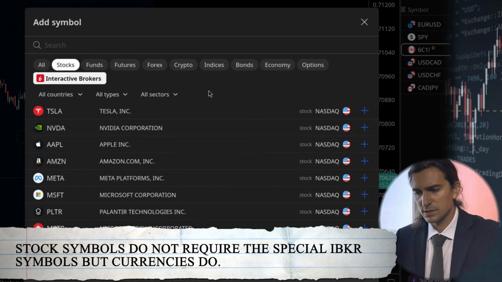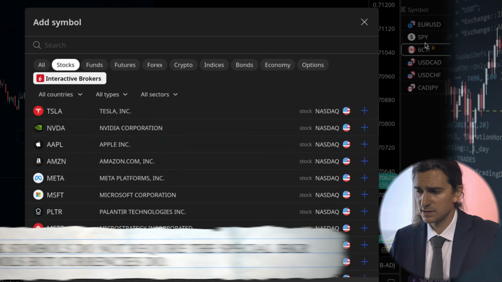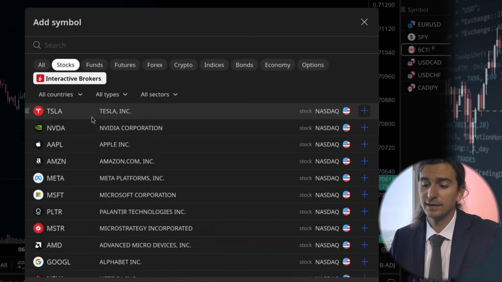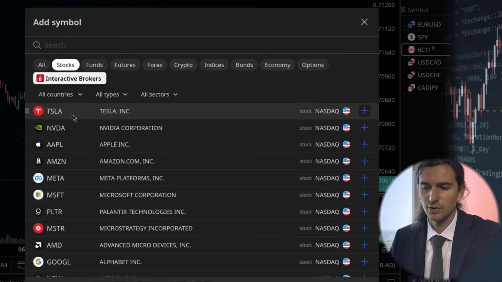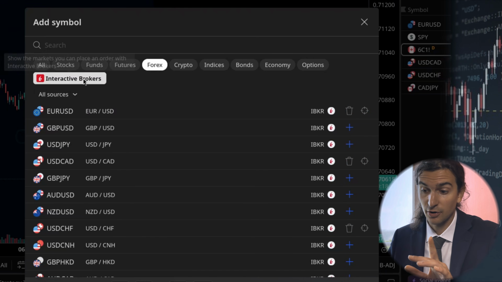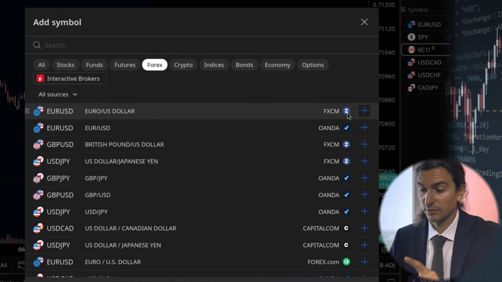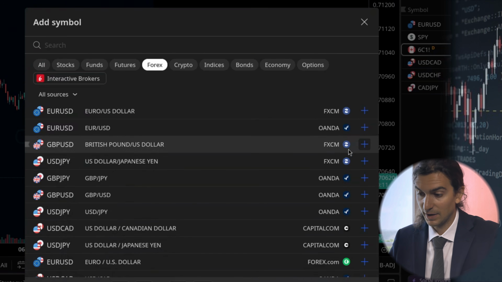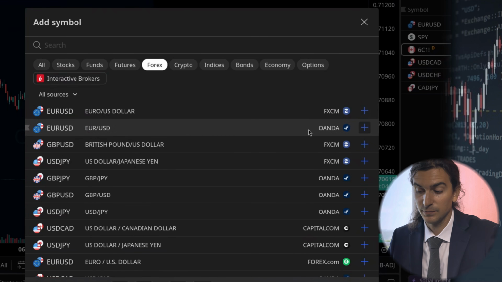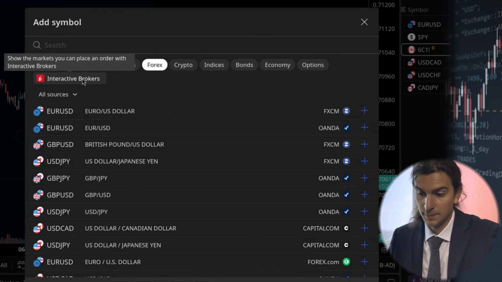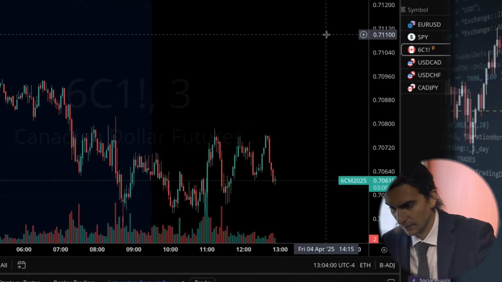Now, if you click stocks, when you place an order for trading on a stock symbol in TradingView, it's going to automatically send the order to your broker that you're connected to, in this case, IBKR. So the symbols are not special for Interactive Brokers, but the symbols for Forex are. So you have to make sure that you have this selected, because if you don't, you'll see on the right, you see symbols for FXCM, OANDA, etc. So make sure on the right-hand side here, it says IBKR, because if it does not say IBKR, you're not going to be trading the IBKR currency exchange, because it's essentially their own exchange that you're trading on.